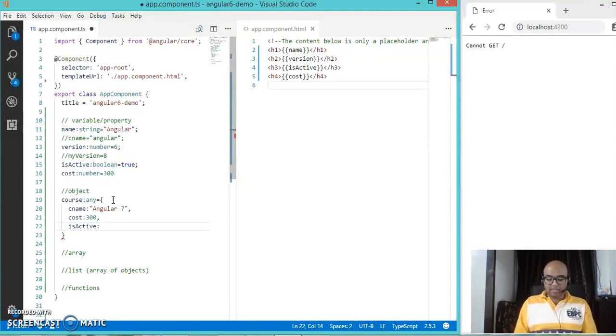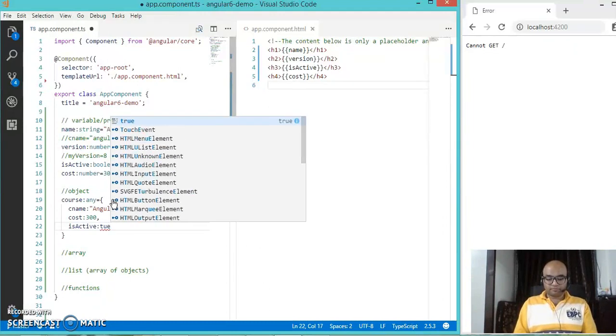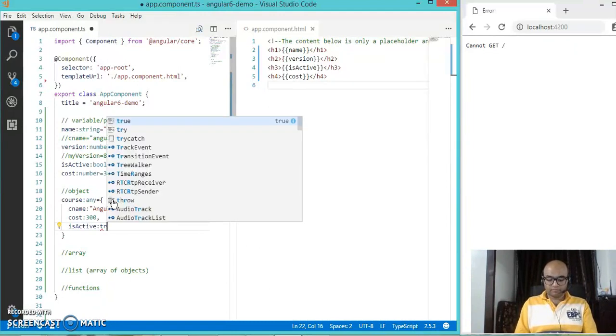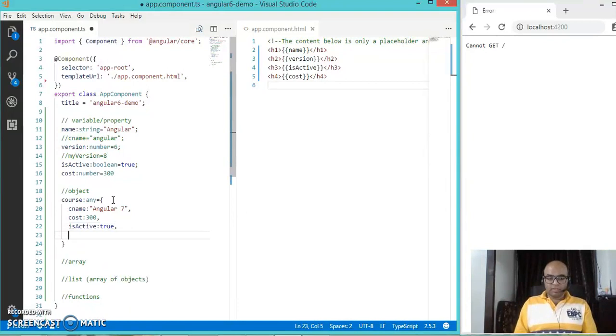So is active, I'm passing it as true, and then version, I specify as, let's say, 8.7, right? For Angular, for course CName I'm saying just Angular, correct? So this is my object. My object is ready. My object is of any type.